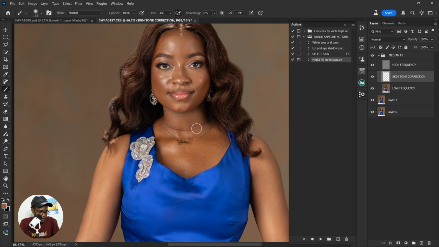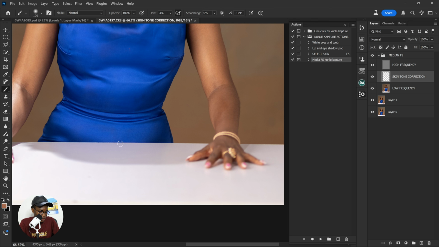All right, now come to our hand right here. Now I don't want to do too much, okay? Just some dark knuckles, very few of it, some dark areas.